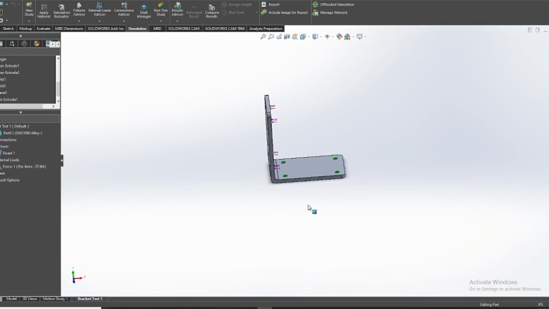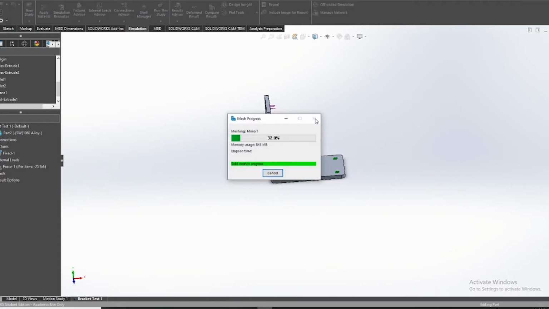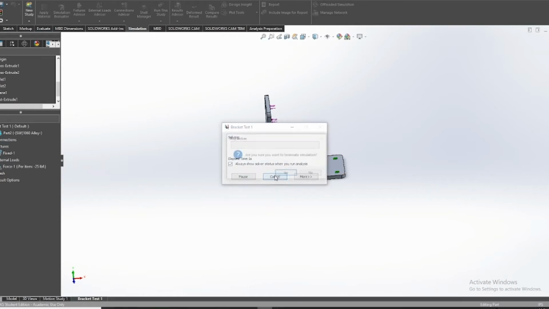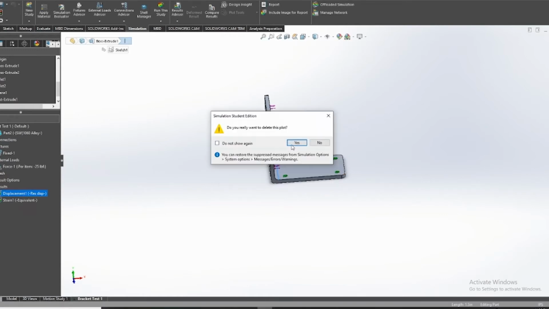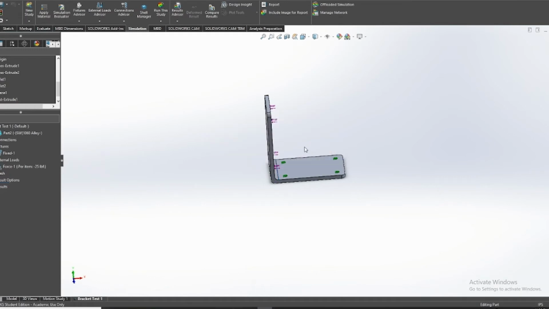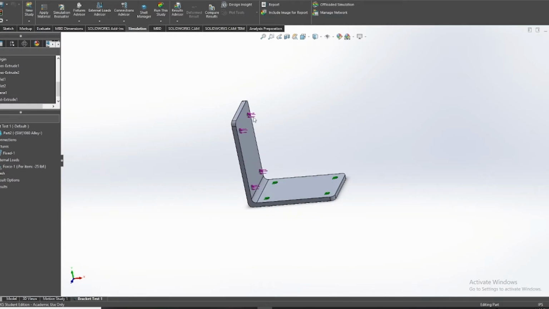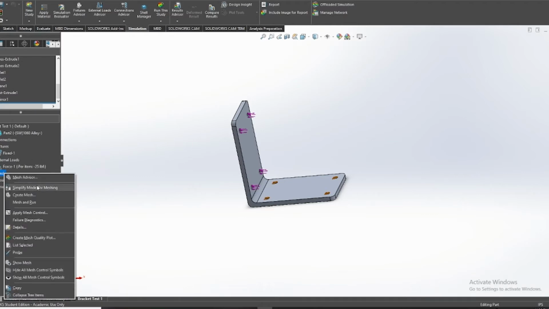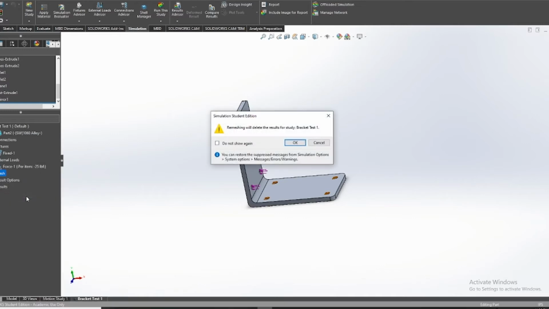So we could try and run our simulation now. Now if we click just run this study, it will run, as you can see. I'm going to cancel it though. Okay, so instead of just running the simulation, what I'm going to do is create a mesh for this. So I'm going to right click down by mesh, and I will click create mesh.